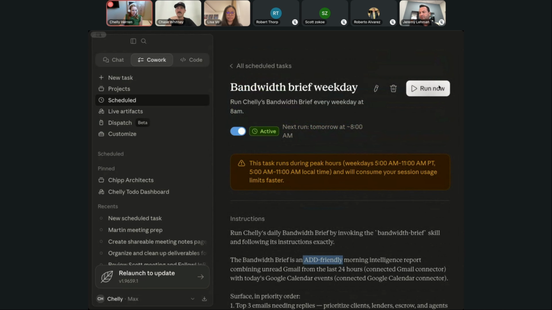Then I'm going to hit run now, and the run now button is going to give me the ability to do a test run. I think it's going to give me the ability to authorize my email and my calendar for this specific task so that Claude doesn't get stuck getting authorization next time. This is also where I can delete the task. So let's say I don't really need that bandwidth brief anymore. I built something different that connects to Claude and does something different. You can come back here and delete that. You can also come here and edit.